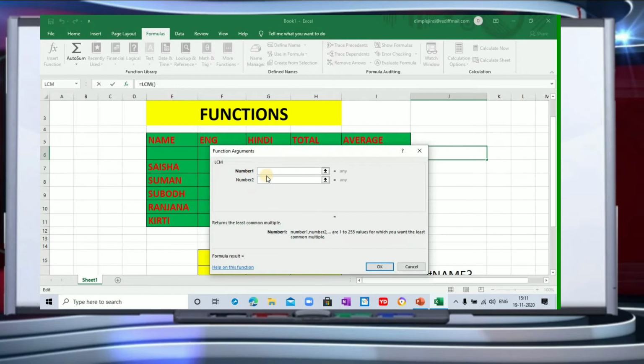Once I click on it, you will get this dialog box. Now it is going to ask you which numbers you have to find the LCM of. So for number 1, supposing I write 6, number 2, supposing I write 4, and number 3, supposing I write 2. Now if I just click on OK, you will get the value, though you are getting a value already here, the result as formula result equals to 12.